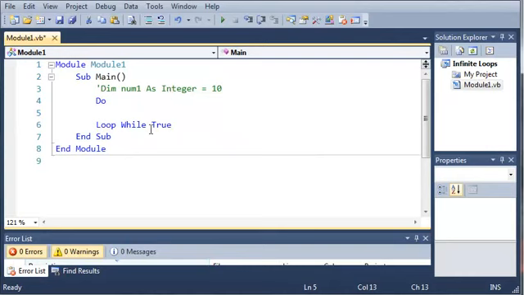So basically what this means is that it's going to loop forever because it's always true. There's no variable right here. There's nothing that could possibly equal false. It's always going to equal true, and since there's nothing specified, it's always going to be true and it's going to loop forever. Now that might be a little confusing, but it's just for the sake of an example.